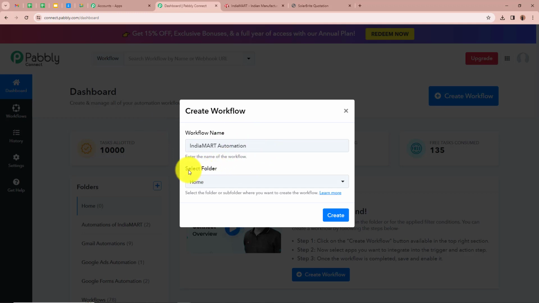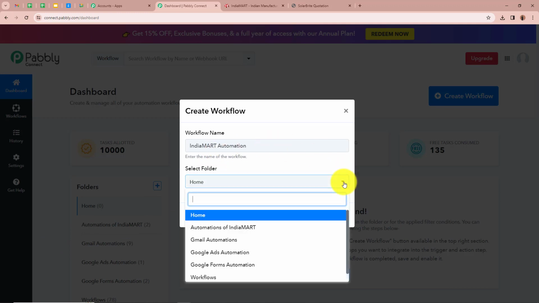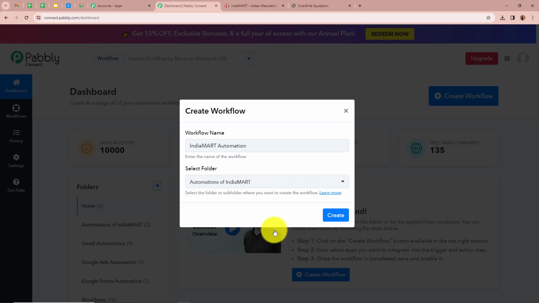After that, it is asking for us to select a folder. On the left side of my screen, you can see I have created multiple folders in my Pabbly Connect account, from which I am going to select a specific folder in which I want to save this workflow. For that, we are going to click on this drop down arrow right over here. As you can see, these are the folders that I have created in my Pabbly Connect account, from which I am going to select Automations of IndiaMart as the folder I want to save this workflow in. After that, I am going to click on Create in order to create a workflow.